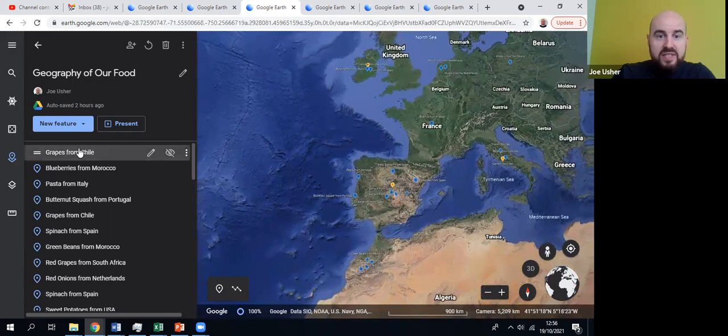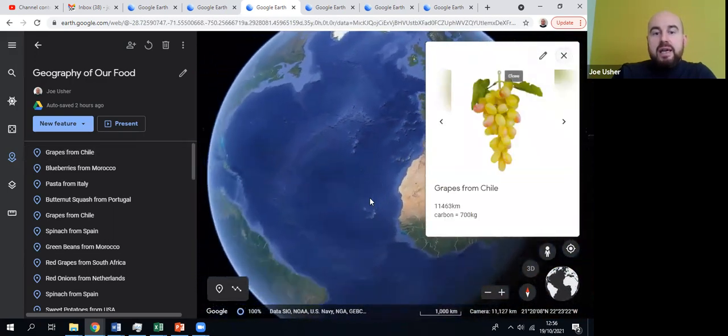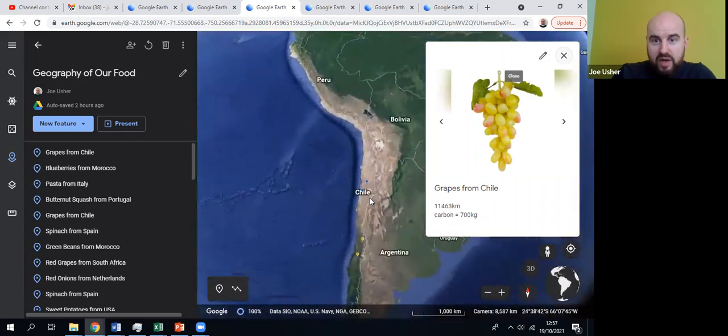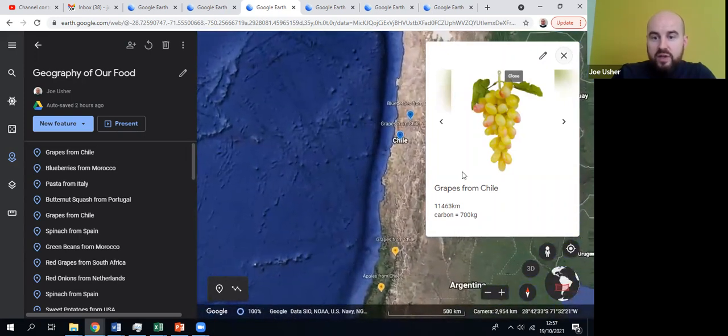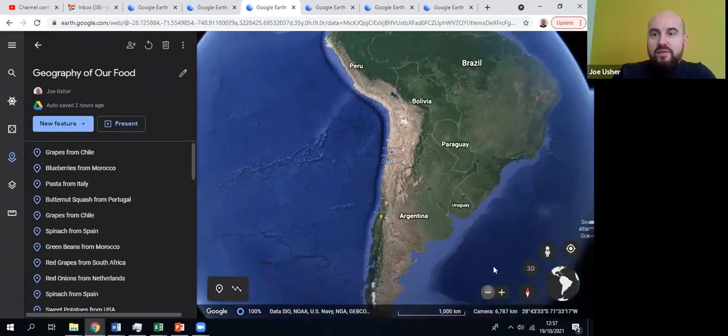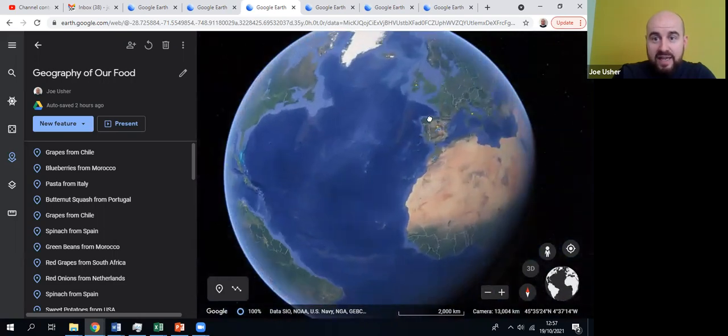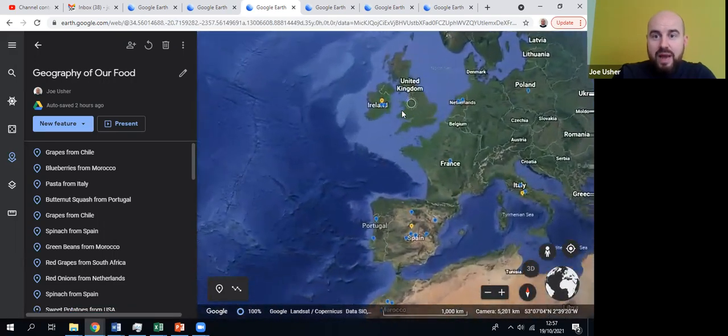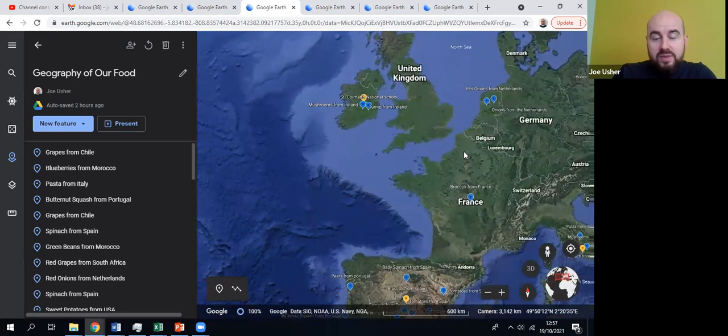So we have grapes from Chile, we have blueberries from Morocco. We have an awful lot of global connections just from our basic weekly shop, and just to link that to sustainability there as well. So there's lots of different focuses or foci and lenses you can take with your mapping, and I suppose the possibilities are endless in terms of that. So just to kind of show you those elements as well.